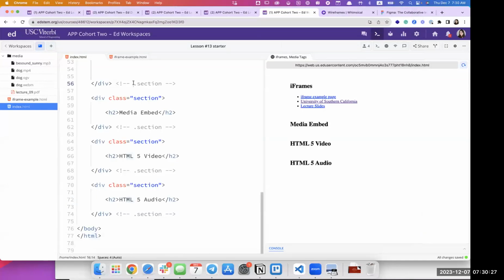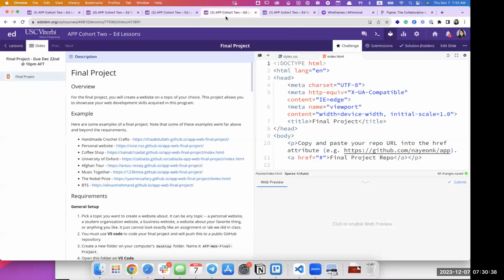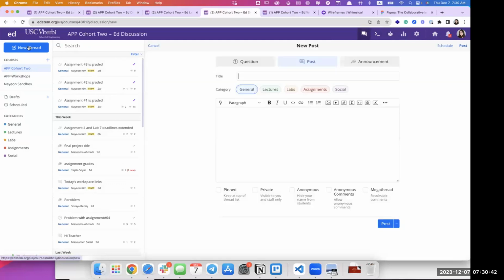Right? And I'm going to copy paste. Actually, let's just copy paste. I think it's easier to copy paste. I'll post this on our discussion as well.